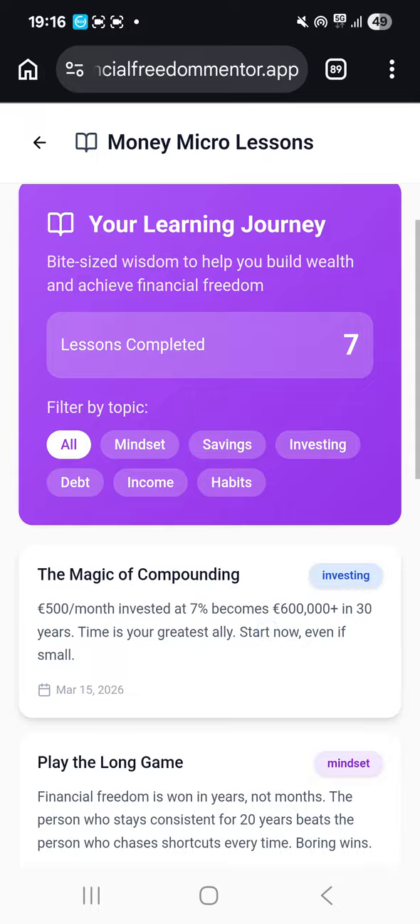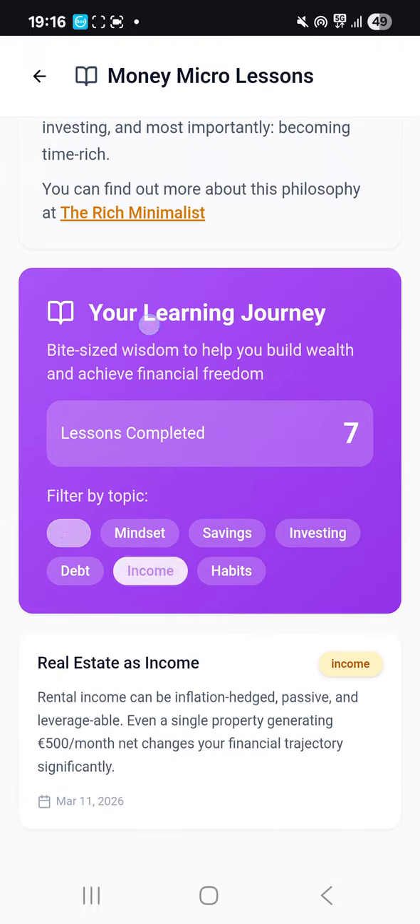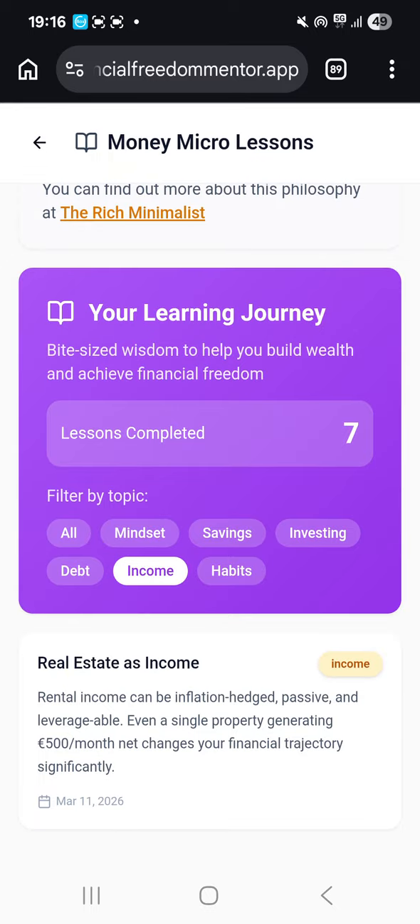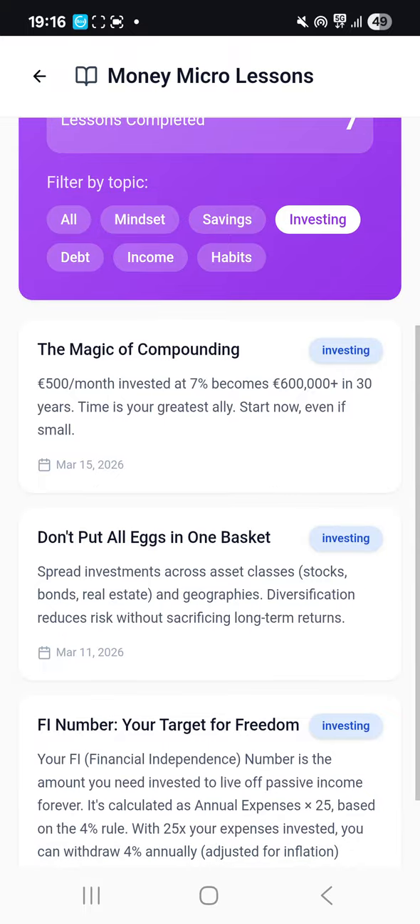You can also filter according to lessons. For example, if we tap here on income, all the lessons around income are presented, or if you click on investing, all the lessons around investing are presented.